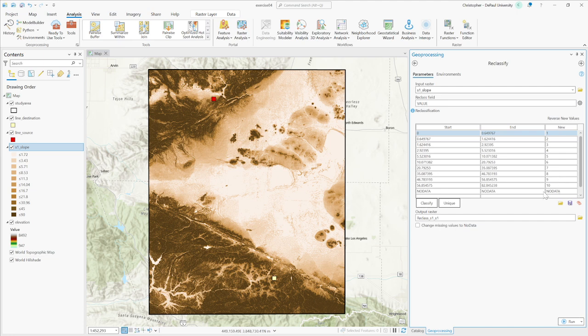So now I have 10 classes, and the new value is going from 1 to 10. It makes logical sense here. The lower slopes have lower values, right? So they're more desirable, and the higher slopes have higher values, meaning less desirable.